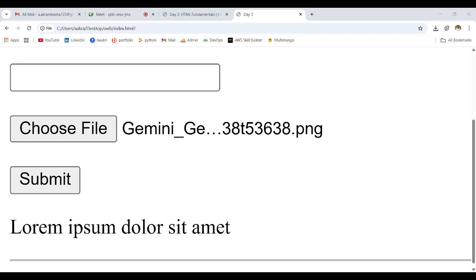You can even create buttons with the help of the input field, such as input type as button. You can get a button.